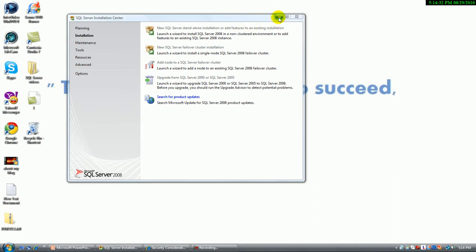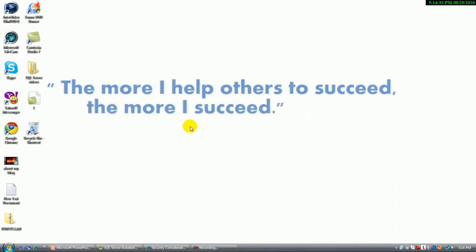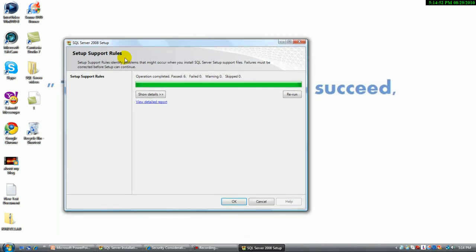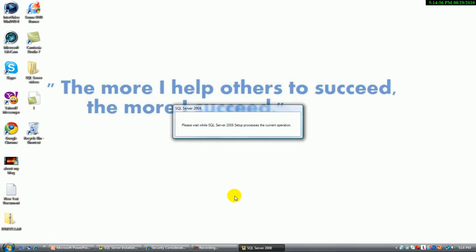So once I click on this button, SQL Server automatically starts the installation process. Before the installation, it sets up the supporting files. SQL Server is going to check the supporting files. So now let me click on the OK button here.